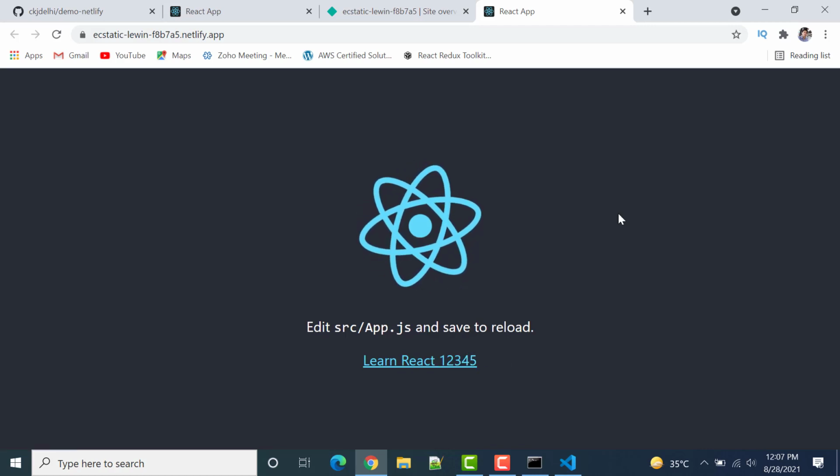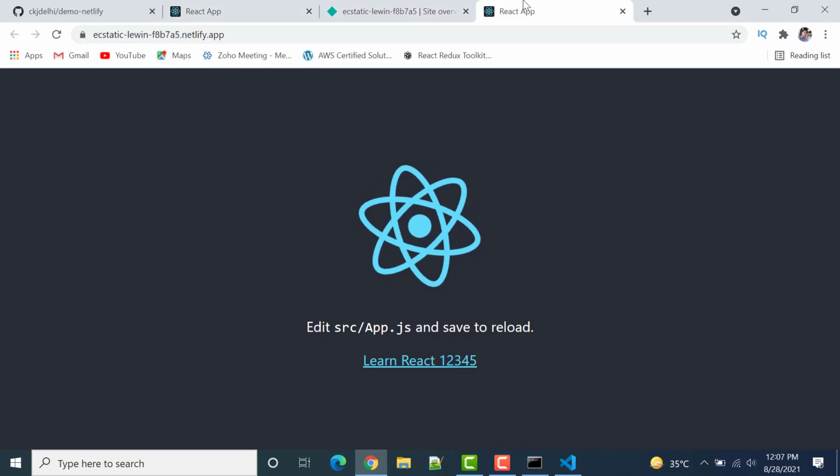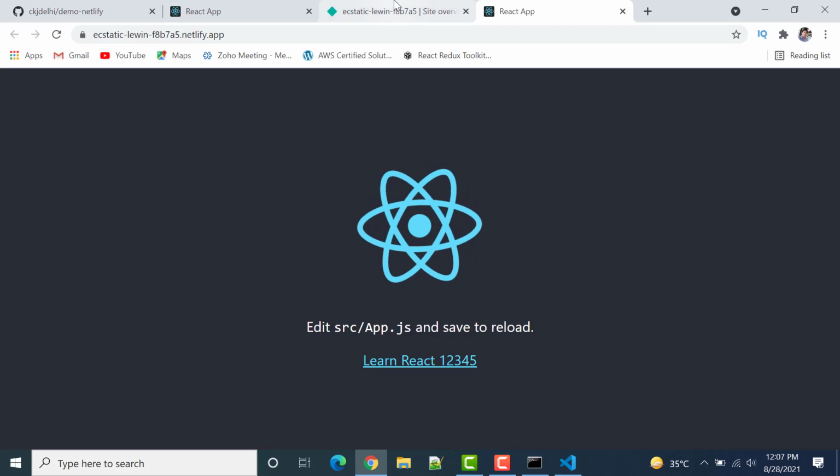So it's very easy. If you connect your application with Netlify, it's very easy to configure and work with.